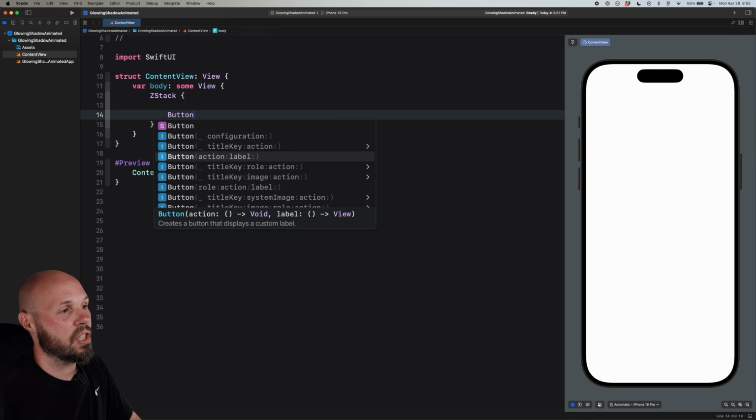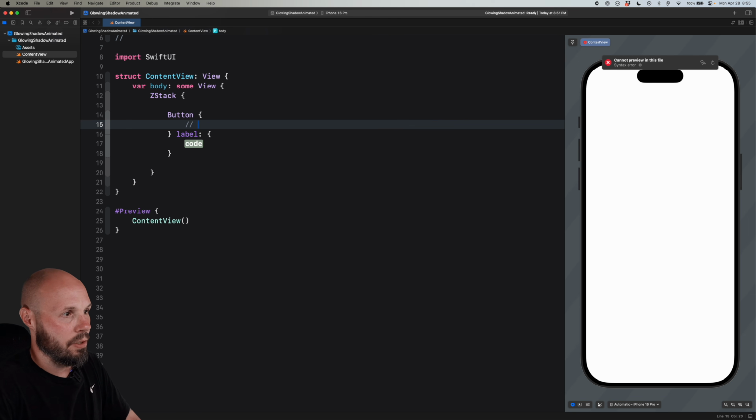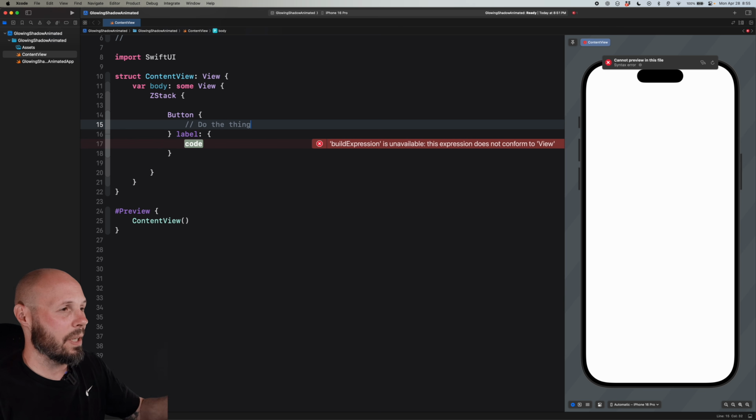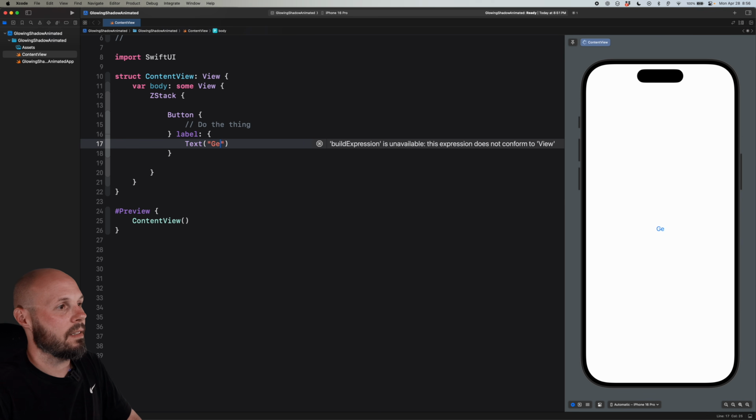And we're gonna do an action and a label. So the action, this is where you would do the thing, right? You would write your code. We're just here to play with pretty UI. We don't care what the button does. Now the label is what our button looks like. So we'll say it's a text, "Get Premium." You know, we want them to subscribe to our app. We want the nice pretty button. Hey, press this button, press this button.